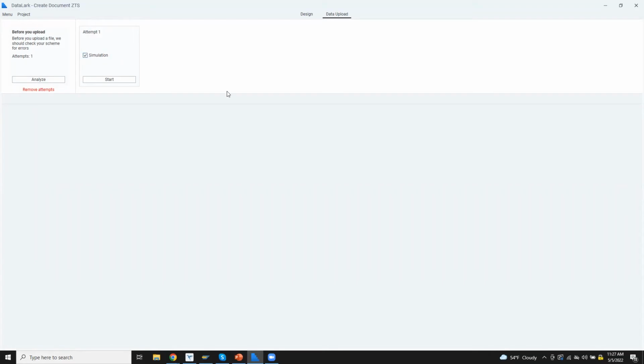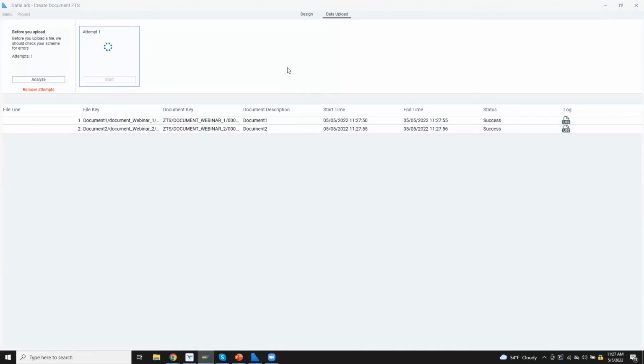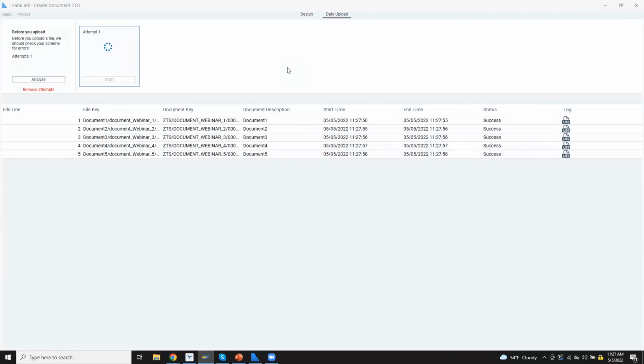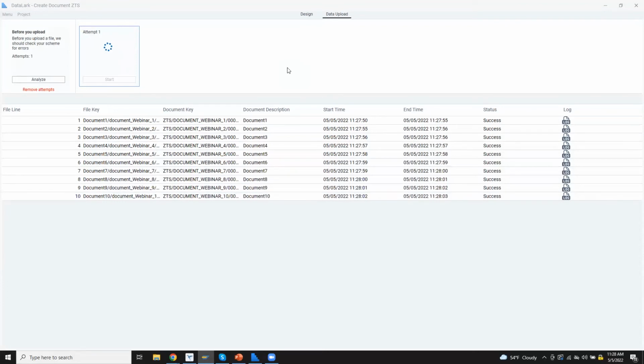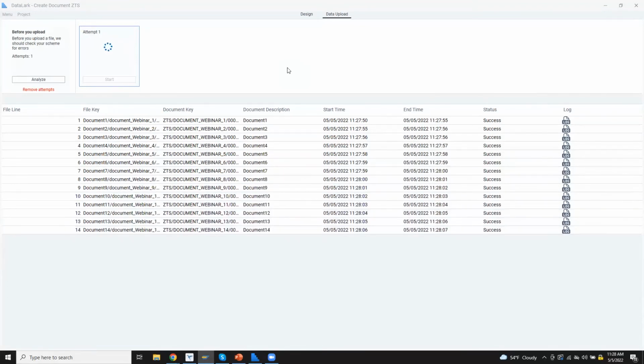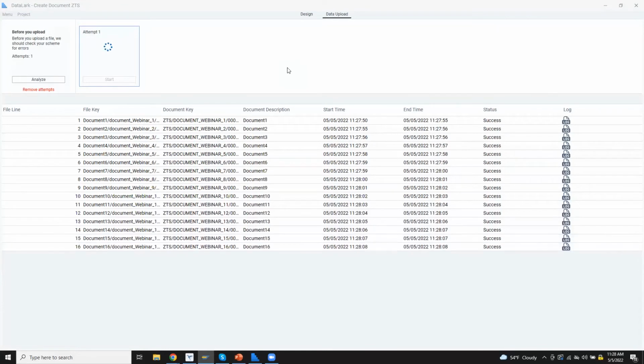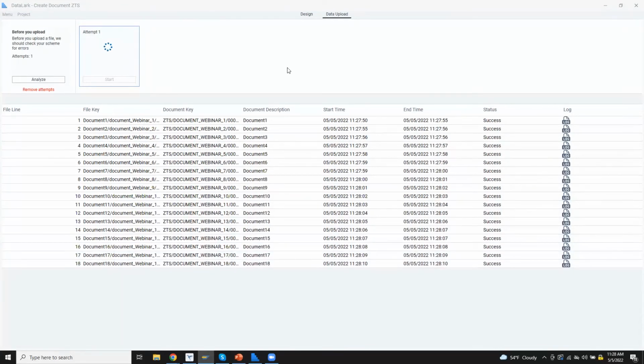The first thing I want to do is click simulation, and then click start. A lot of times you're doing data migration. Obviously, if you're testing things out, you don't want to commit everything right away, so this will allow you to just do a simulation. It's saying success, so I know when I actually run this for real, that it's going to work. And you can see it's showing me as it's going what the successes and failures are.